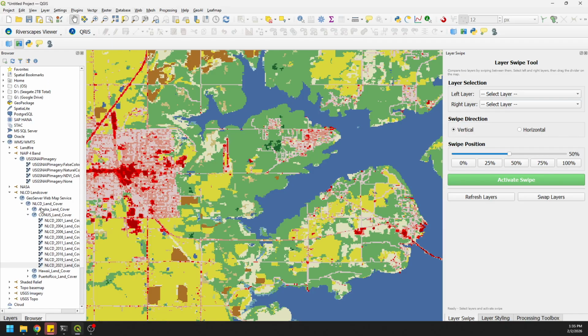I have those in my browser. I have them in my WMS layers. If you're not sure how to add these, I have another video about QGIS base maps that demonstrates how to add a lot of various base maps, and you can go check that out to see how to do it.